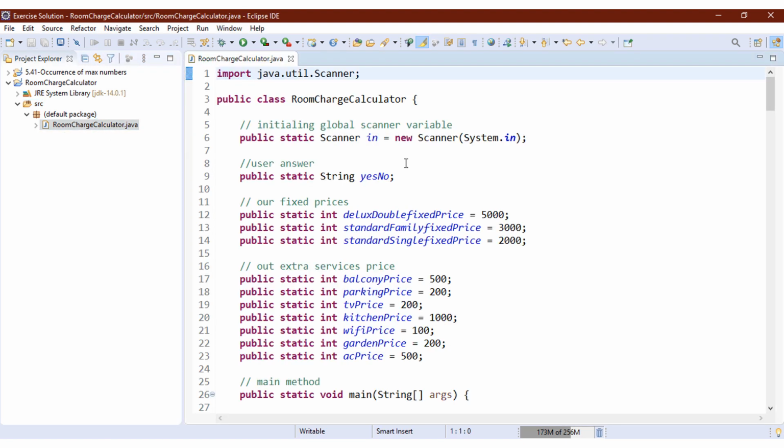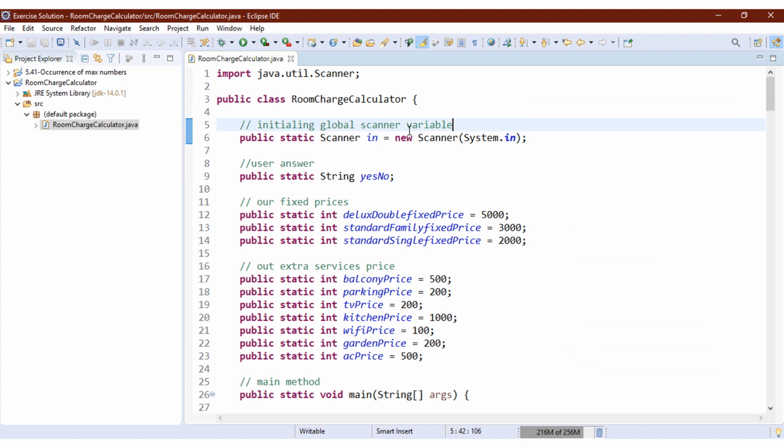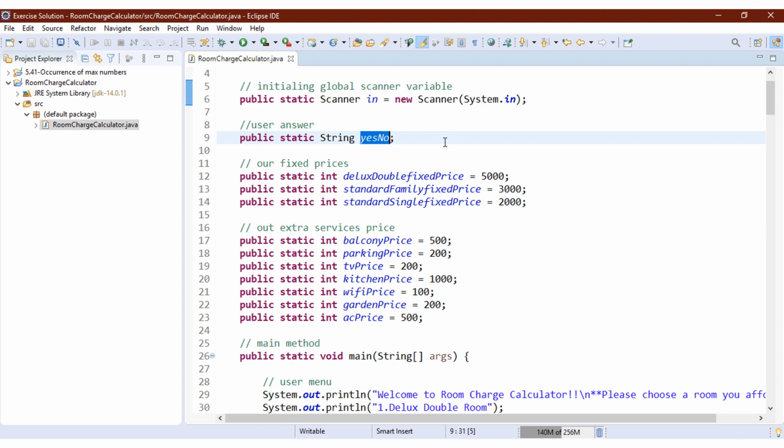Here, first of all, I declared some global variables. First, I initialize a global Scanner variable to take user input, because we need the scanner many more times, so I don't want to define the scanner again and again. Then I take a global variable yesNo. Basically, when the user selects an option, such as whether he needs extra services or not, balcony services or not, AC or not, I use this variable yesNo for the user answer. I love to make comments, so I already made a comment for the user answer yesNo variable.